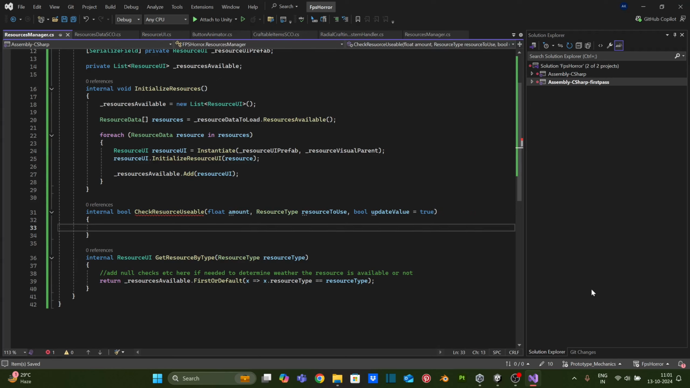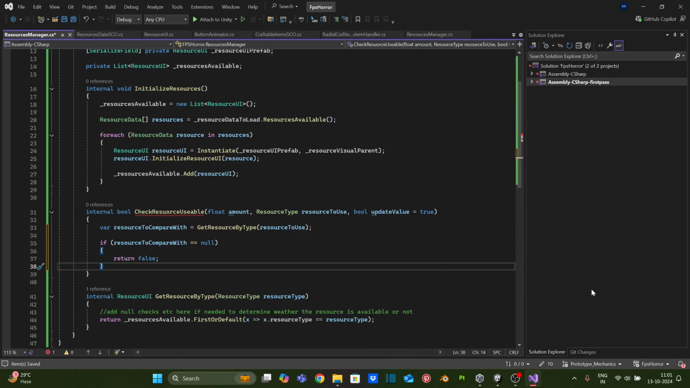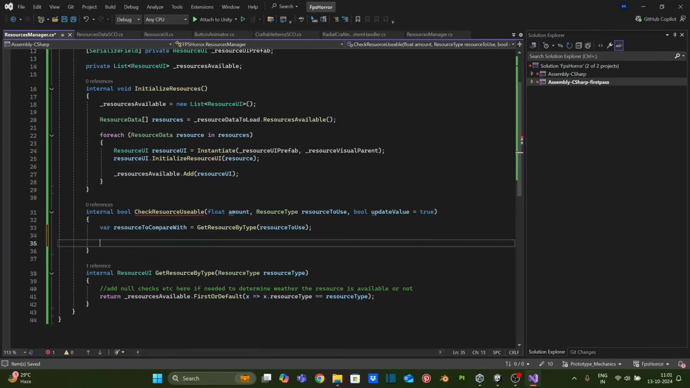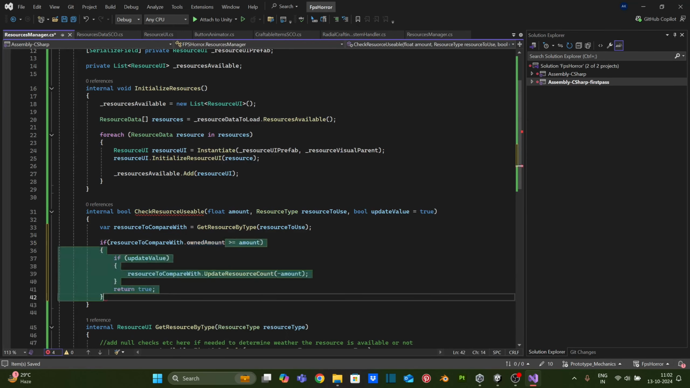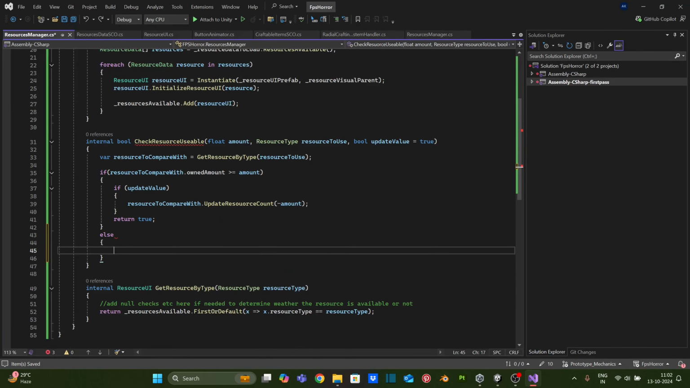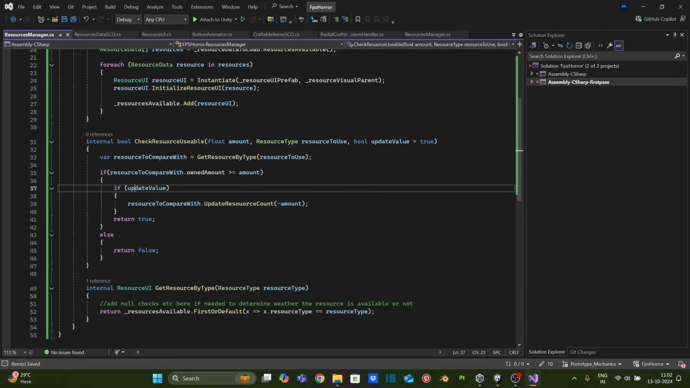So over here, we will first get the type of resource which we want to compare with. As you can see, you can add a false return here as well, but we will not do it for the tutorial. Now what we are doing here is, if we want to update the value, we are updating the resource value as well. If we don't want to update the value by default, which is the overload which we have defined, we will simply return true. And if we cannot use that resource because of the amount we have passed, we will simply return false.